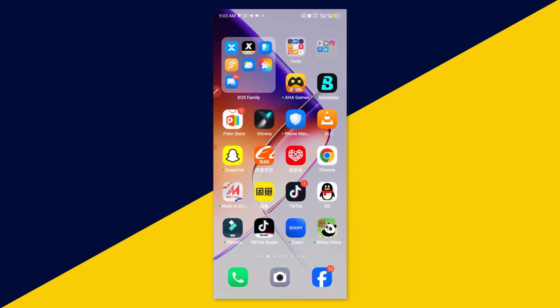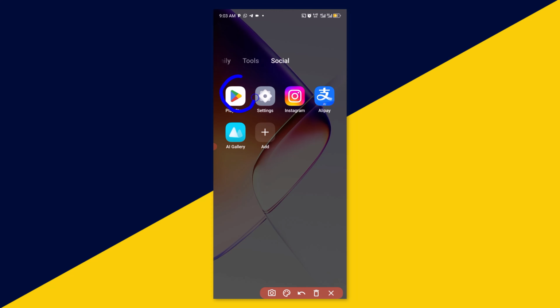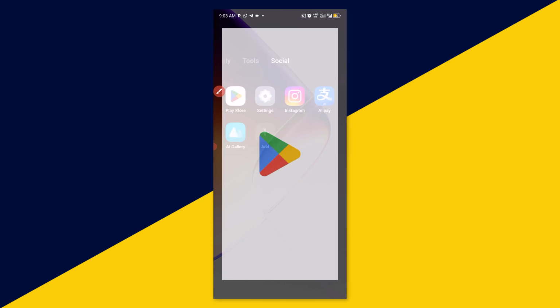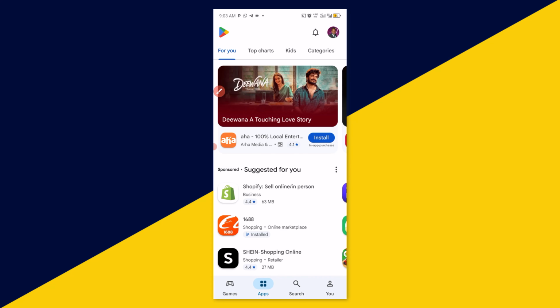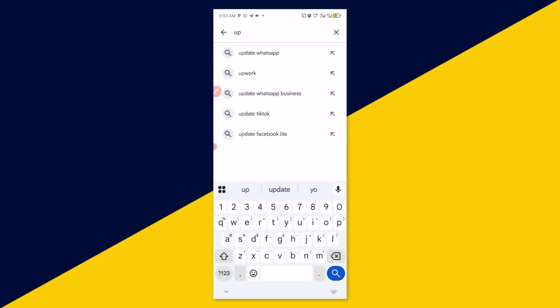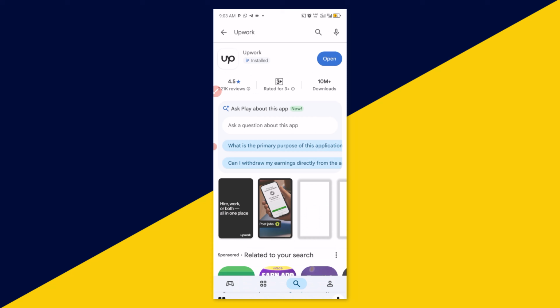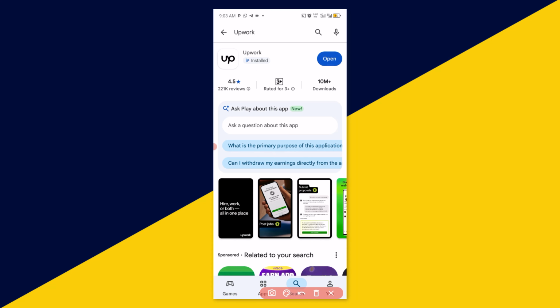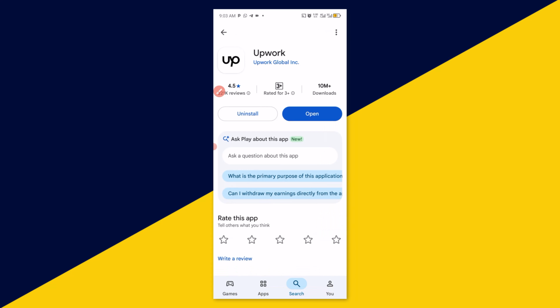For everyone using Android, go ahead and make sure you open up your Play Store. After you open up your Play Store, click on search. Go ahead and click on search app and look for Upwork. Hit search, and the next thing you want to do is to make sure you download and install this Upwork right here. After a successful download and install, hit on open.